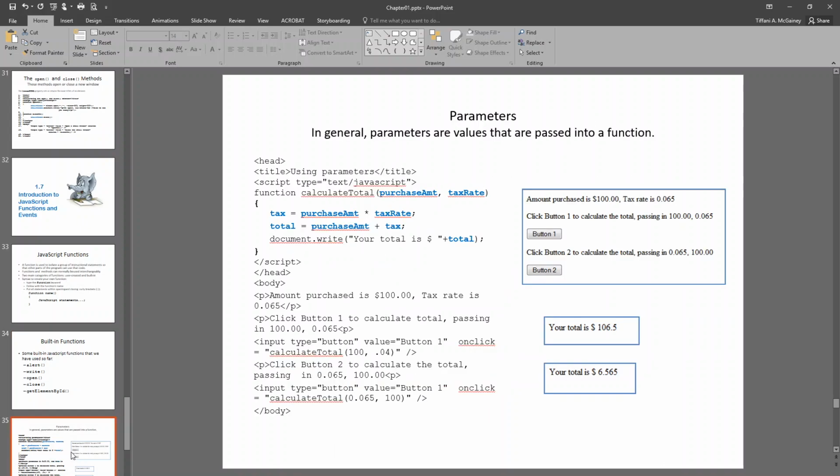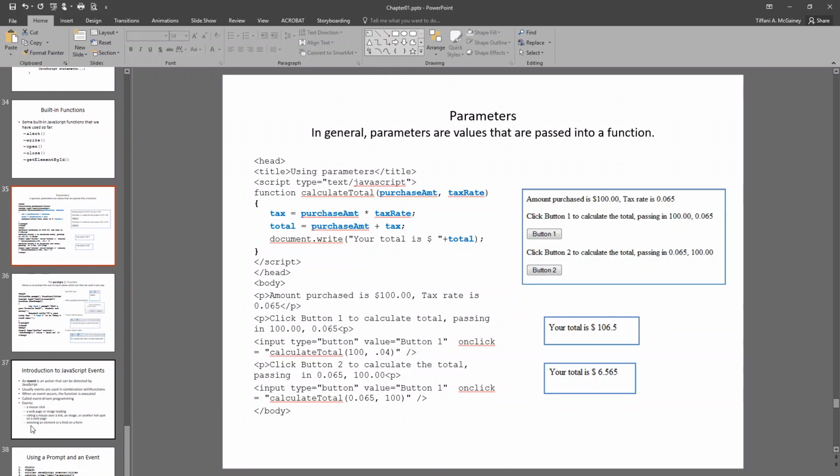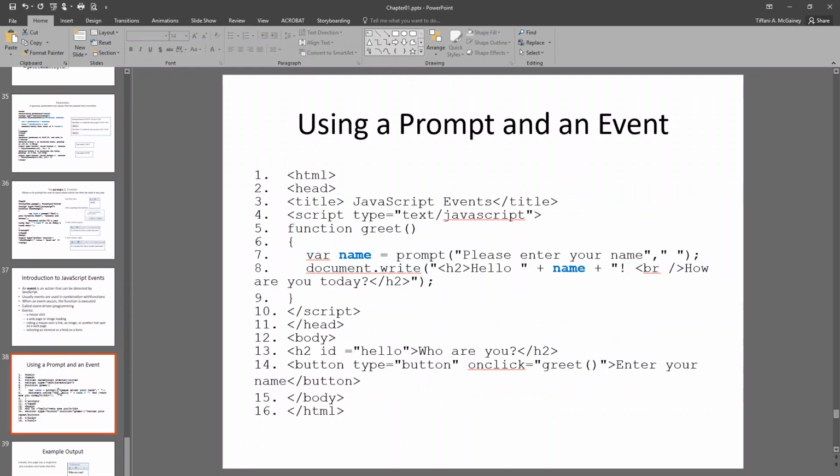I'm trying to make sure about parameters. Are they talking about parameters already? I'm looking through. Yeah, we did an event already. We did an event, yeah.